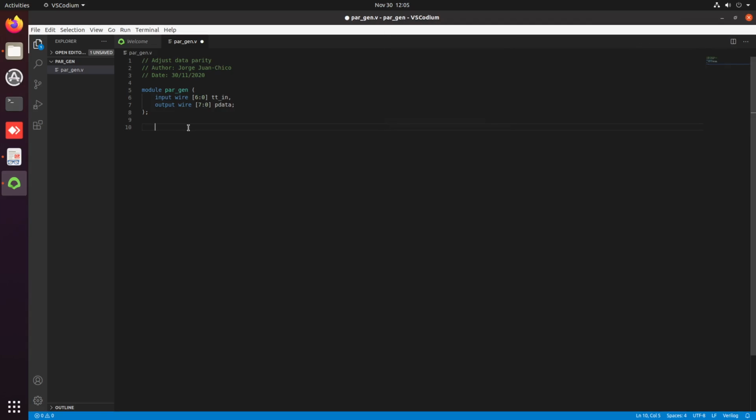Let's define the signal. It's going to be a wire par, and now let's assign that function, okay? Because we already know the function. Assign par equal to the exclusive OR of all the bits of TT in.